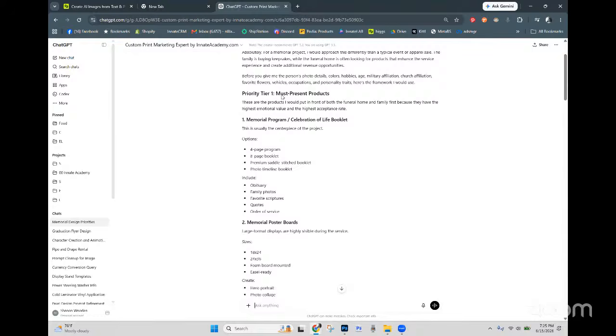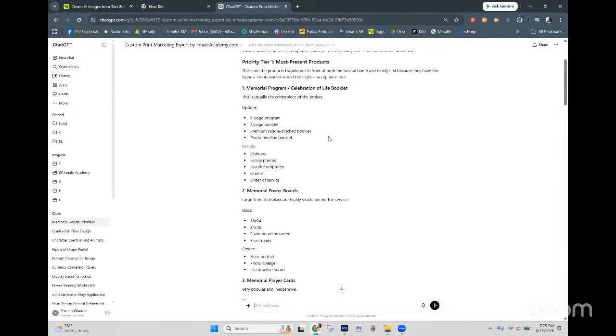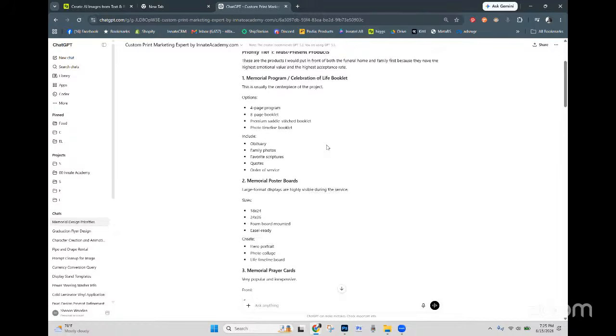Now, I didn't tell it any of the products that we planned on doing so far or what you all are interested in, but it's automatically telling me a memorial program. Why? Because that's probably the number 1 thing that's designed when it comes to a memorial service or a funeral, okay? So with this, it's also breaking down some 4-page programs, 8-page booklet, a saddle stitch booklet. Now this is giving you some of those technical terms and layouts, maybe sometimes things that we're not thinking about.